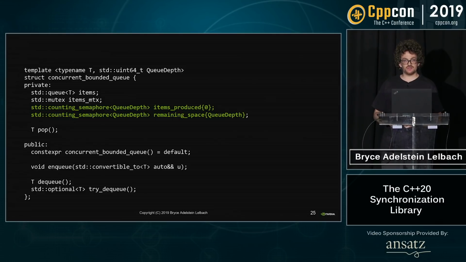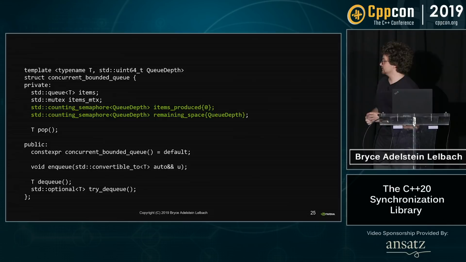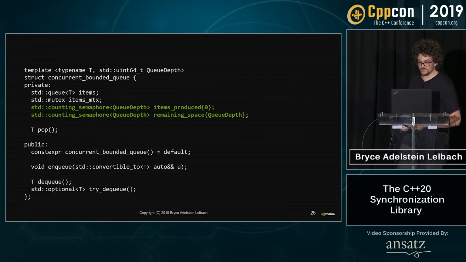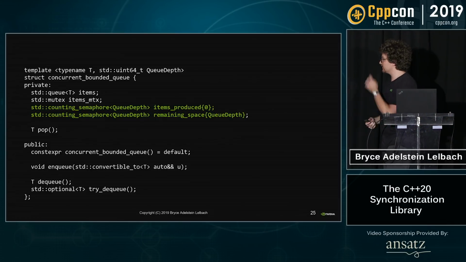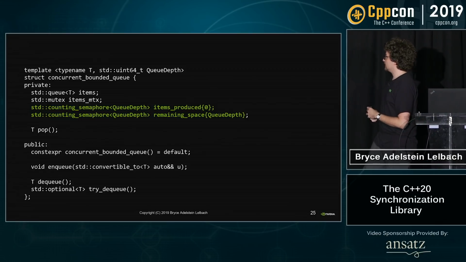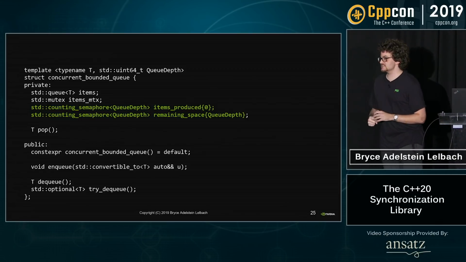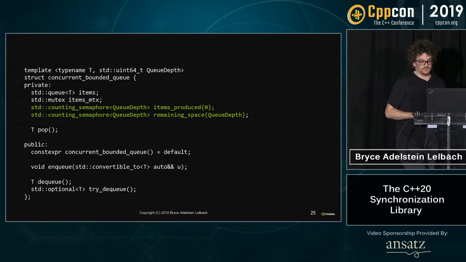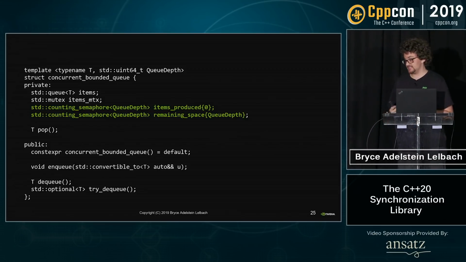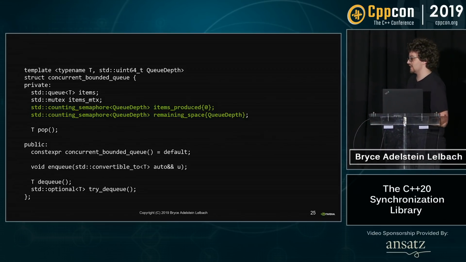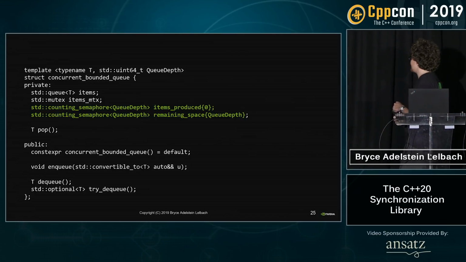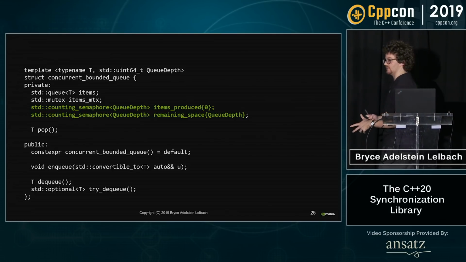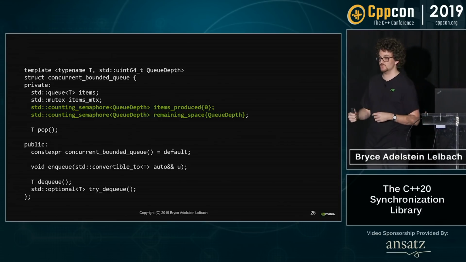So it allows us to manage a shared count. We've got two different counting semaphores here. We've got one that's called items produced. This is going to keep track of how many items are in the queue. And then we've got remaining space. And remaining space is going to keep track of how many entries are left in the queue. How many more things can we insert until the queue is full?